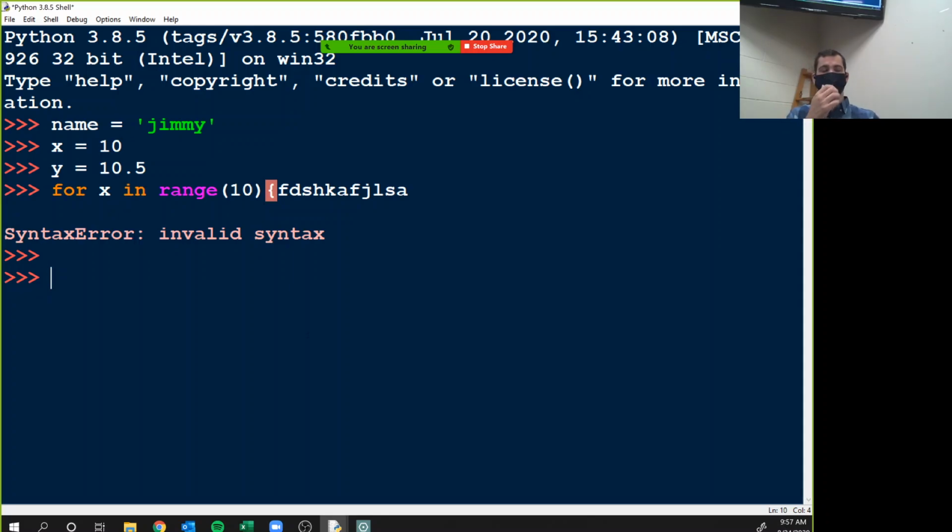So those are our three variable types. You have string, integers, and floats. If I were to do name plus name, what's going to happen? It would be Jimmy, and then Jimmy. No spaces, nothing.